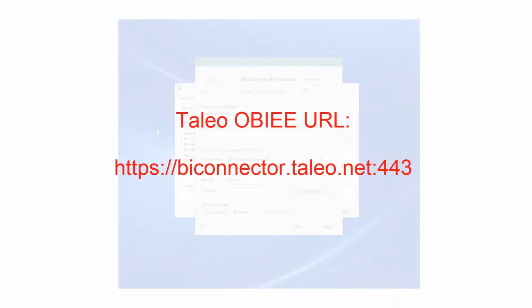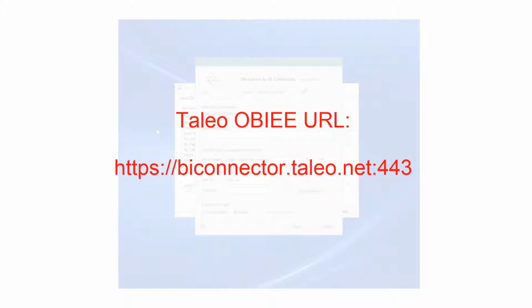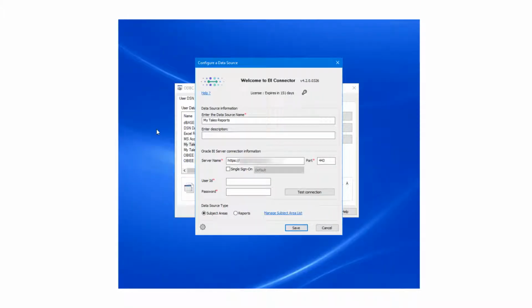For example, if your Taleo OBIEE URL is https://biconnector.taleo.net:443, enter biconnector.taleo.net as the server name and 443 as the port. If your server URL does not have a port number, use 443 for the port. Next, I'll check Single Sign-On and choose Taleo from the drop-down. And here I'll enter my Taleo OBIEE user ID and password.